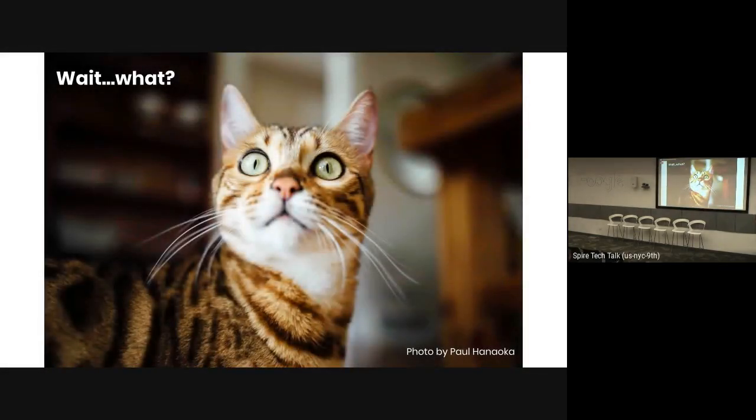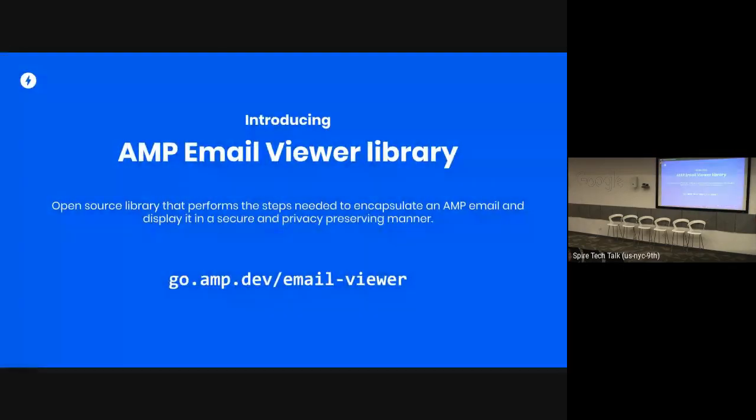I know this presentation was a lot. There are caveats on top of caveats on top of caveats here. So the good news is, and this is where the contributor part of this summit comes into place, I would like to announce that we're currently working on an AMP email viewer library. The idea here is that we're going to build an open source library that will perform all of these steps, and that can be used by email clients and other email tools, and anyone who wants to display an AMP email in the same way that email clients would display.